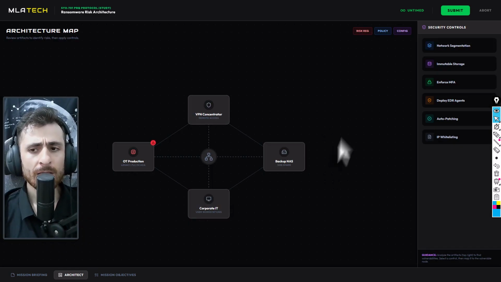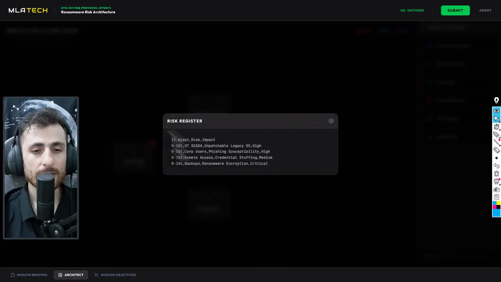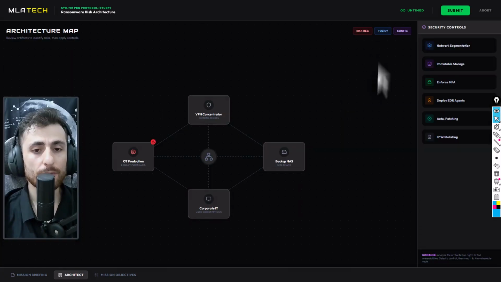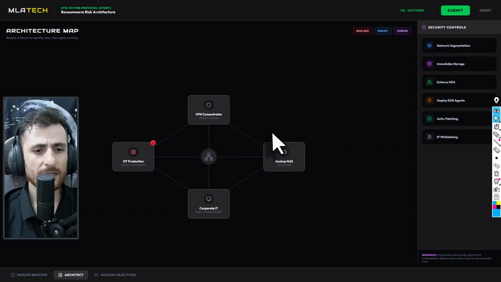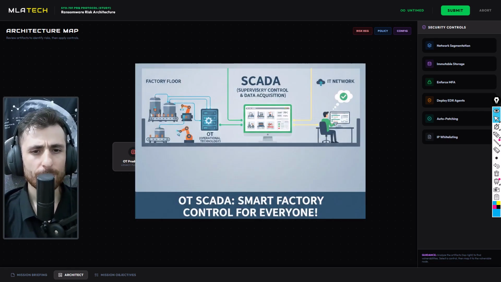Well, there are a bunch of options in here for our security controls. However, sometimes two options are going to look good, but we're going to have to choose the best one in relation to the risk register and also the policies that we have in here. So for instance, let's begin with the OT production, the legacy SCADA. If you do not know what a SCADA is, maybe this image will help you a little bit.